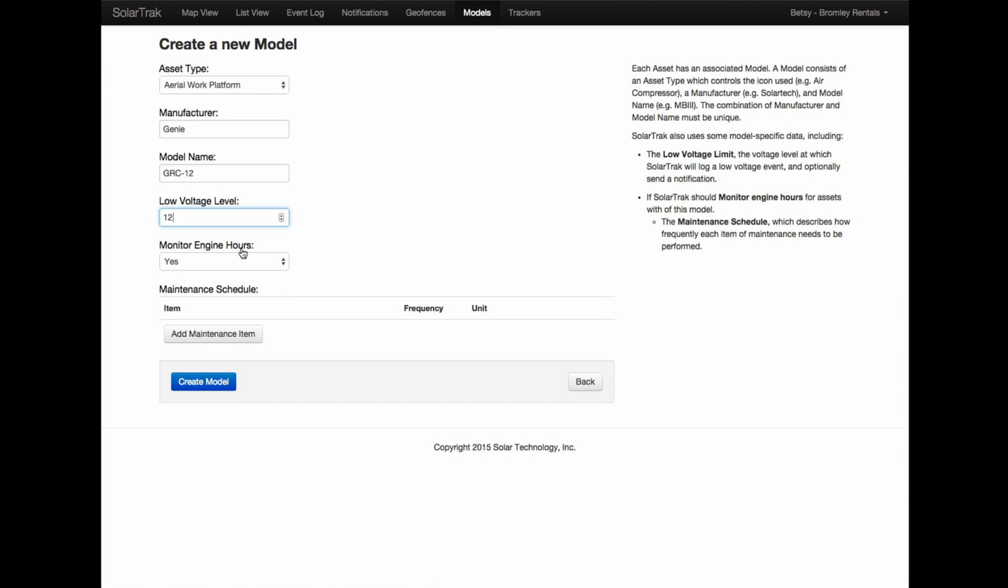Monitor engine hours. This is where you determine whether or not you want SolarTrak to tell you when the equipment is operating. And since my aerial work platform has an engine, it's defaulted to yes. You can choose no. And if your equipment doesn't have an engine, it will default to no. So I'll leave it at yes, because yes, I want to track that.